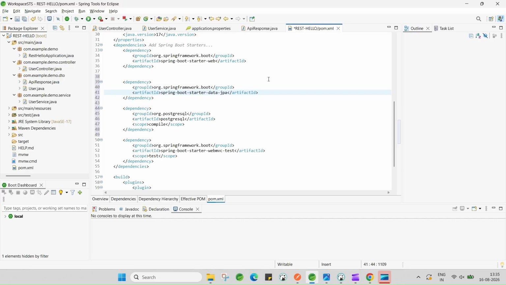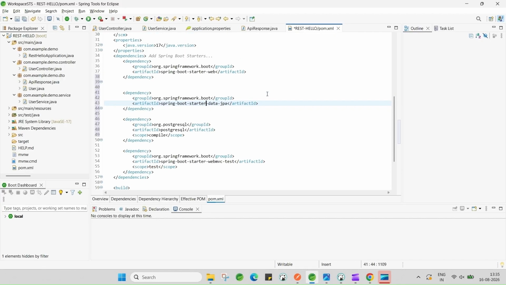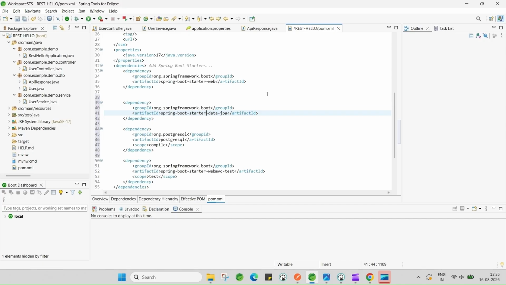And we already have the Spring Boot web dependency from our previous video, which is responsible for the REST API and HTTP endpoints. So these components have different responsibilities. Spring Web handles our REST API, Spring Data JPA handles our data access layer, Hibernate provides the JPA implementation, and the PostgreSQL driver allows our application to communicate with PostgreSQL.